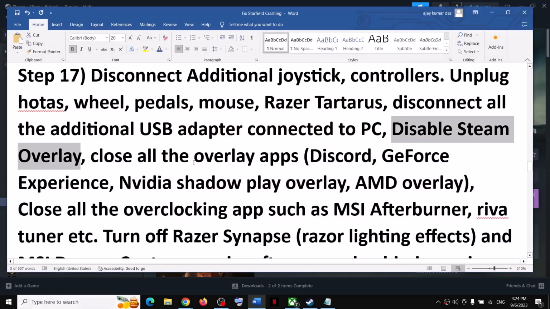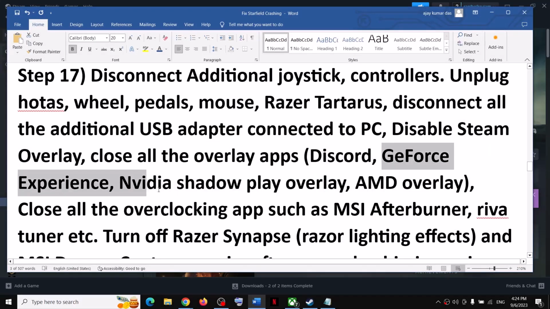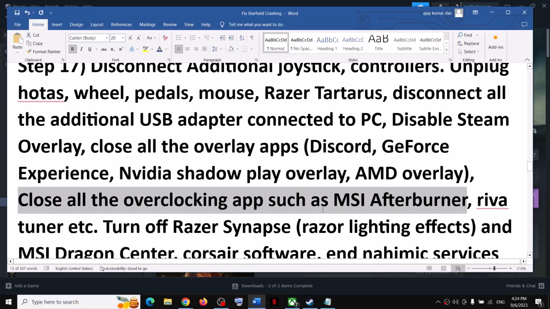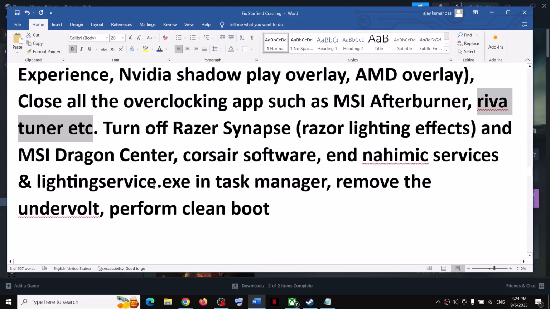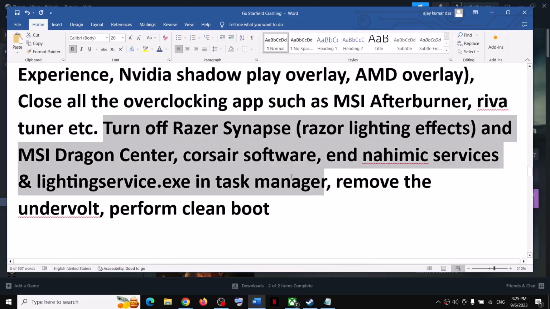Also close all the overlay applications. So if you have Discord running, close it. GeForce Experience running, close it. So close all the overlay applications. Also close all the overclocking applications. So if you have MSI Afterburner or RivaTuner running, close it. Also if you have these software or services running in Task Manager, close it. Make sure only the Steam and the game is running. In case you're using Xbox app, make sure only the Xbox app and the game is running. Rest close everything including all your browsers and then launch the game.